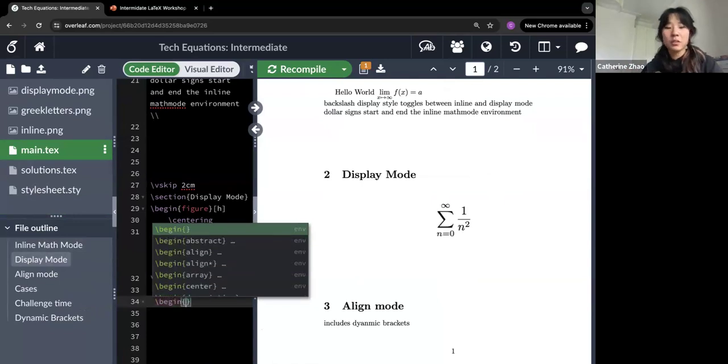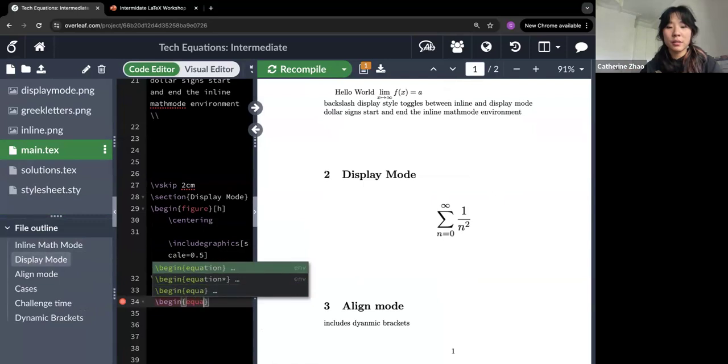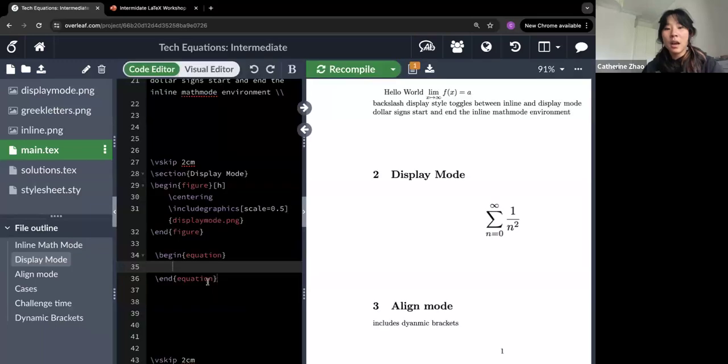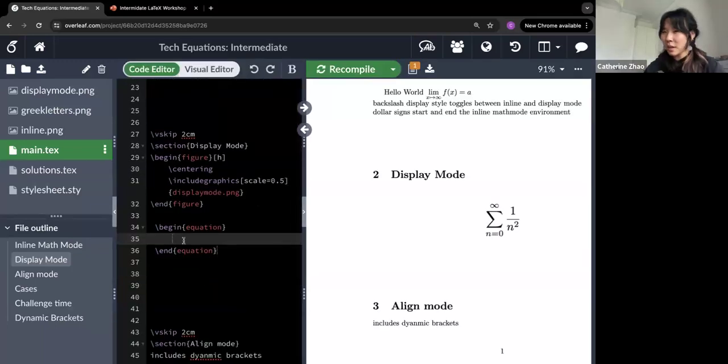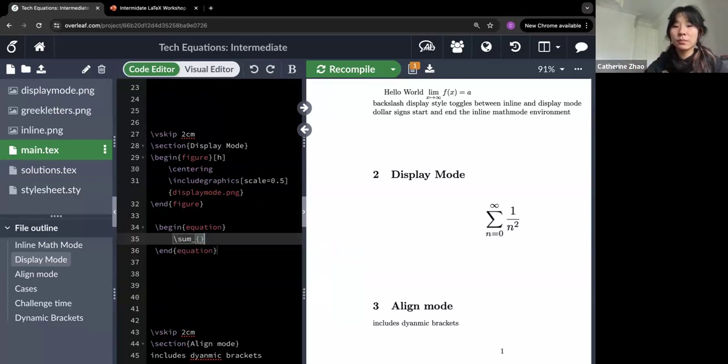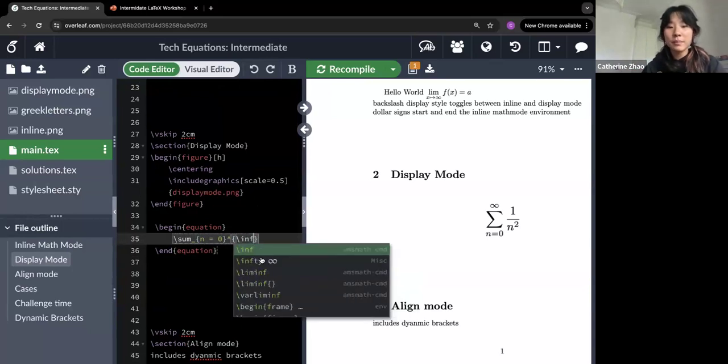And the name of this environment is called equation. And if we click the autofill, it will do the end equation for us, which is handy. And to do the sum, \sum. Once again, to do the subscript, it's an underscore. We can just go n equals 0 to access the power of the superscript. It's the power character and \infinity.